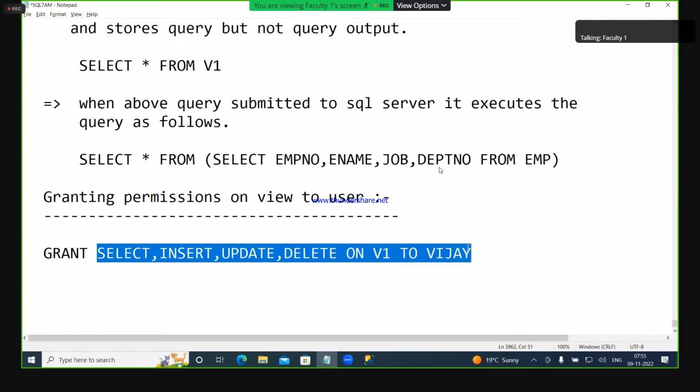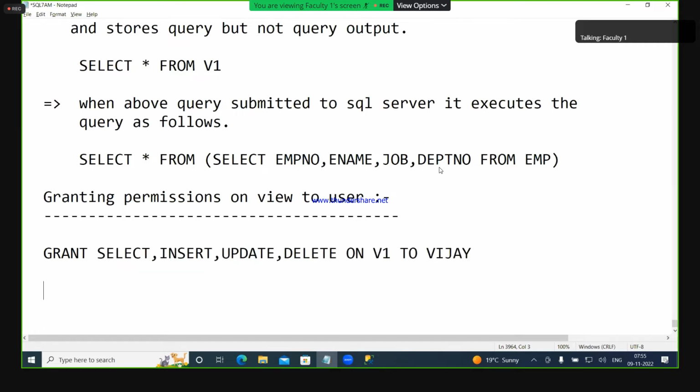Who is granting this permission? Who is the owner of V1? DBO. Who created this view? DBO. DBO is granting permissions to Vijay. This is the EMP table. Yes, he can access the EMP table, but he can't access the EMP table directly. He can access the EMP table through the view. Accessing the view means accessing the EMP table.